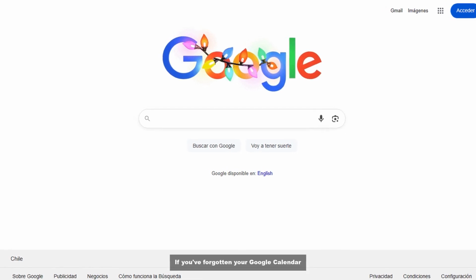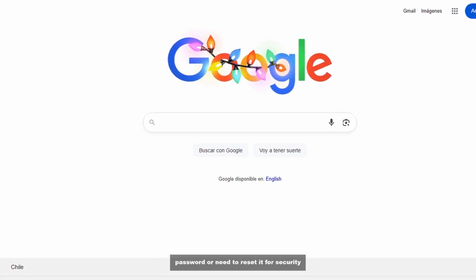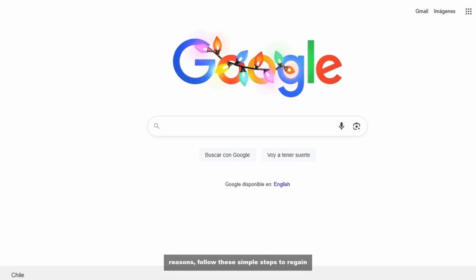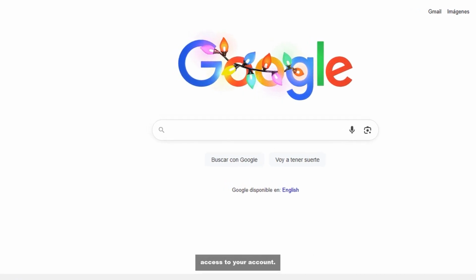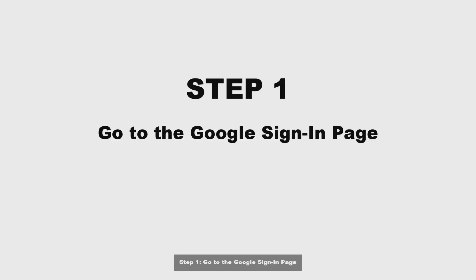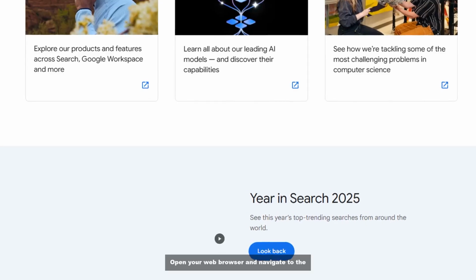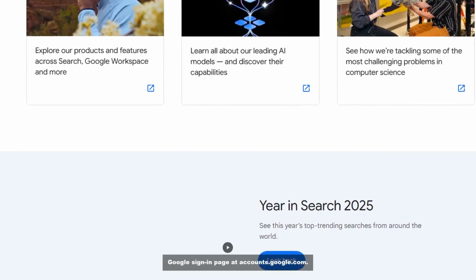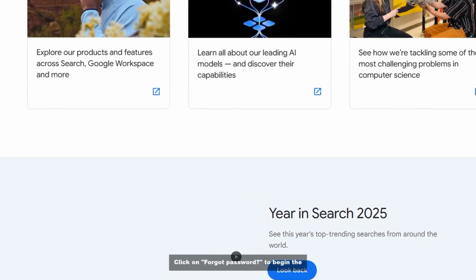If you've forgotten your Google Calendar password or need to reset it for security reasons, follow these simple steps to regain access to your account. Step 1. Go to the Google Sign-In page. Open your web browser and navigate to the Google Sign-In page at accounts.google.com. Click on Forgot Password to begin the password reset process.